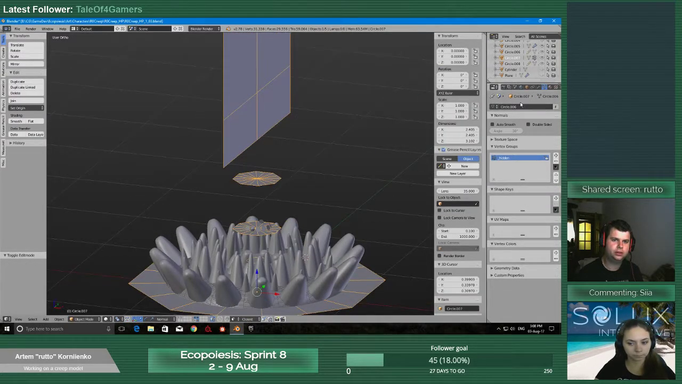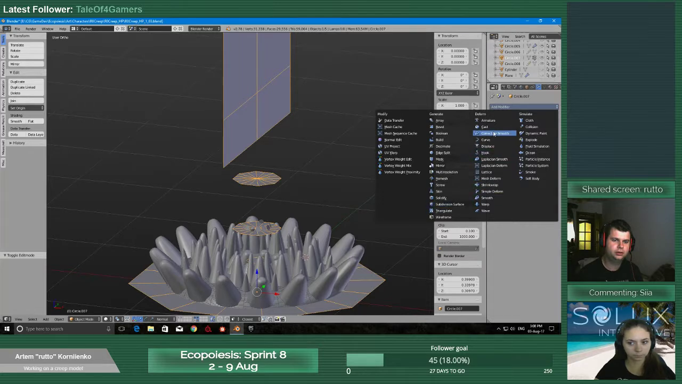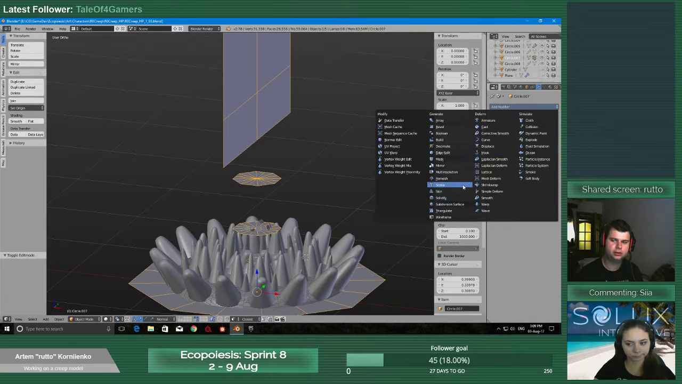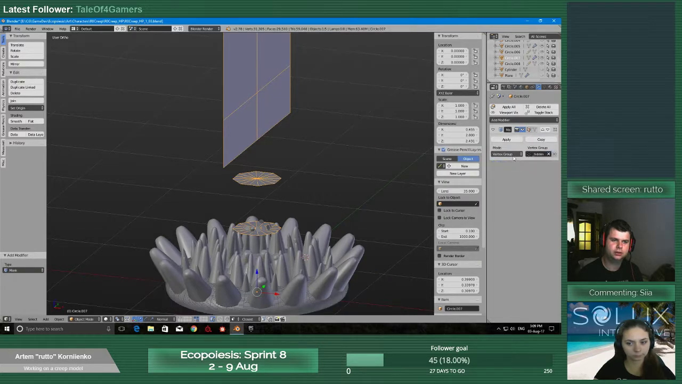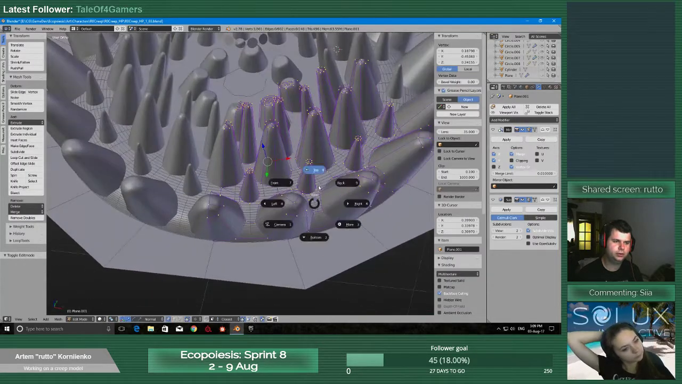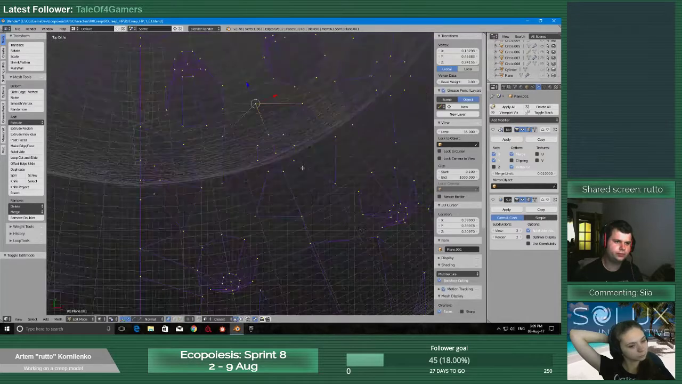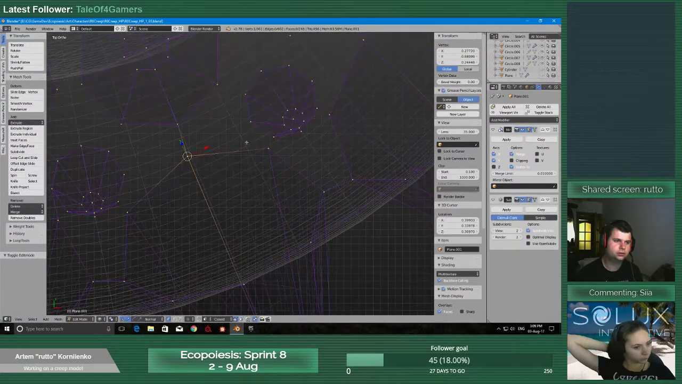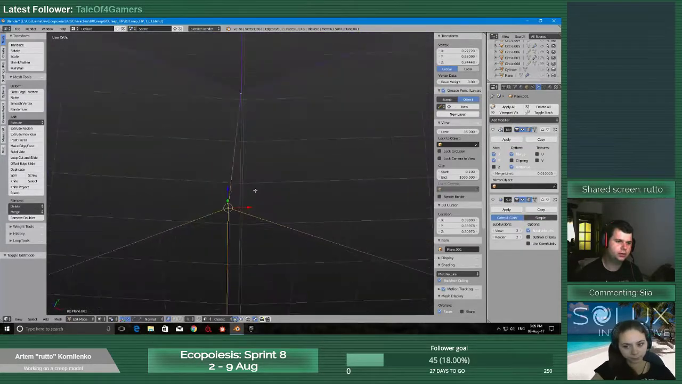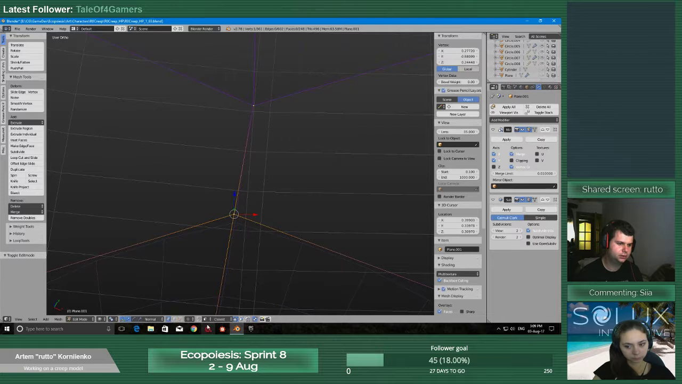So I will need to hide some parts of that helper I created here, and to do that, wait a minute, mask, yes. Okay, let's continue. So what we got here, I will move some vertices.